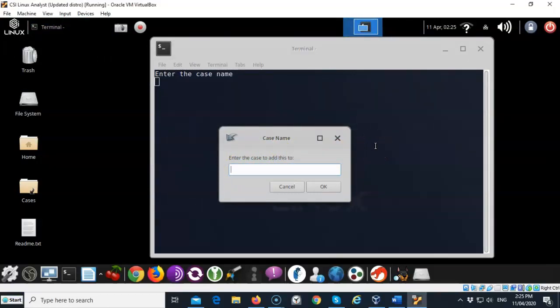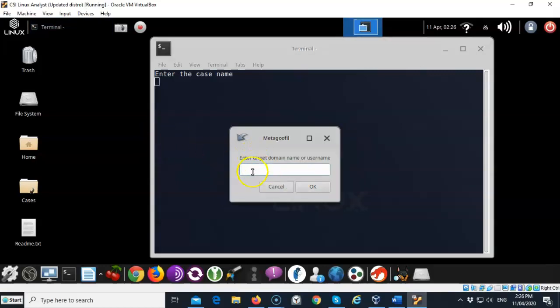Now, everything up inside of the CSI Analyst is taken care of using a case number. So I'm going to associate this search with a case number. And then I'm going to go look at the subfile or the subfolder that was built for me. All right, so I'm going to call this case 001, like so. I'm going to say OK. And now I have to type in the target domain.